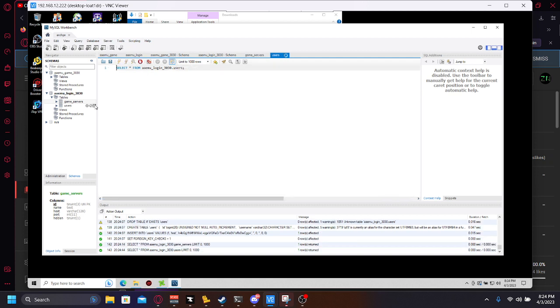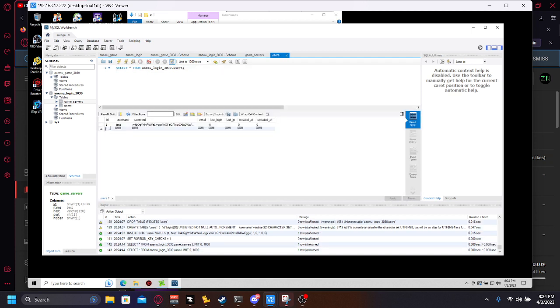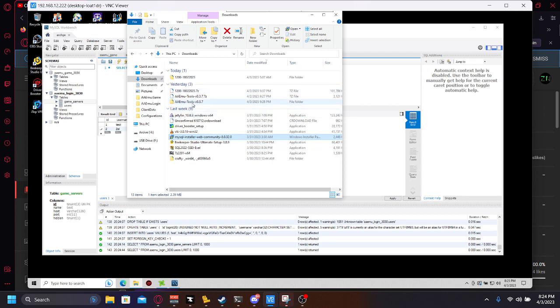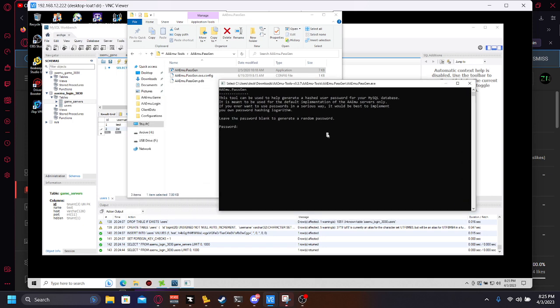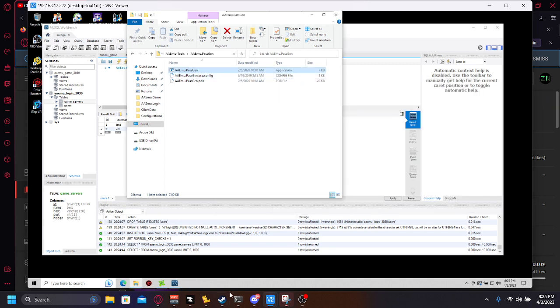If you want to add users, you can come over to here and type in ID 2, we'll say username Zell, and then make sure that for all this, there's just something there. So just do zeros. That's the easiest way. Then you can come over and download the AAEMU tools, also from the GitHub. And you can use the password gen. So this is pretty simple. Open that up, and you type your password, whatever you want. And it's going to generate an encrypted password.